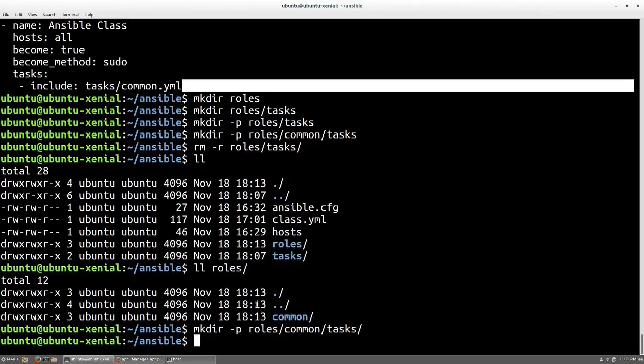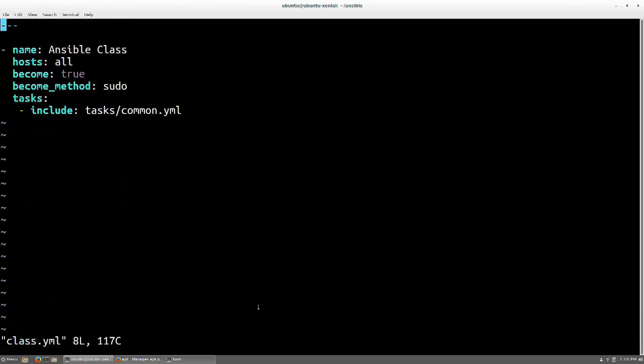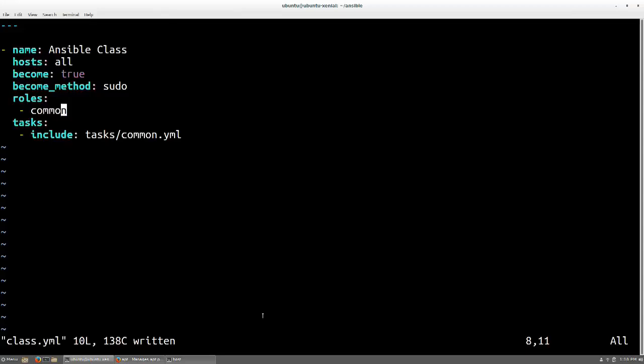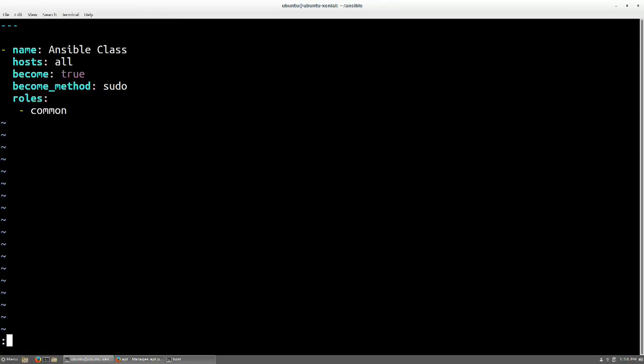When you run a playbook, the current directory is automatically understood to be where you're working out of. Ansible understands that if you start asking for roles, it will check the roles directory. So we're going to do a couple things here really quick. First, we're going to update our class.yaml, and that's going to be common.